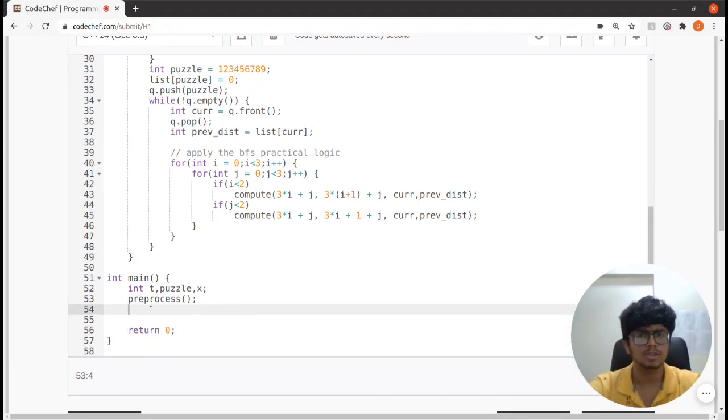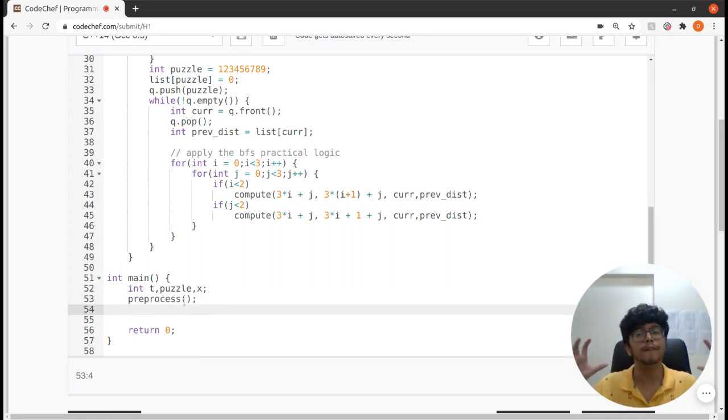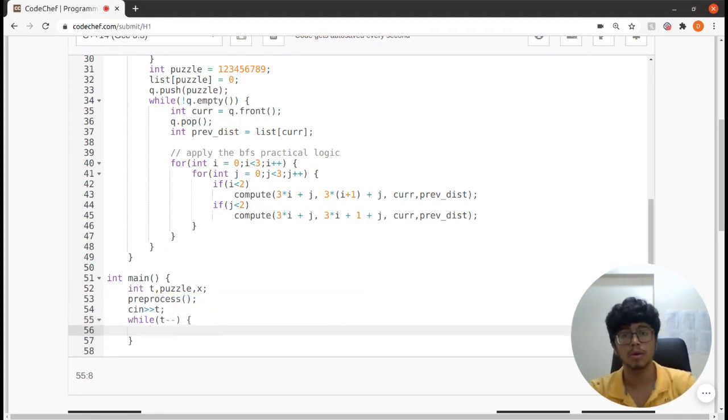So at this stage, if you see, we are in total control, because when you call this preprocess function, you already have a list, and that list is filled with all the jumble possibilities along with the distances with the required puzzle. So you are all set. Now you would just say to the computer, hey CodeChef, for your T, I'll just take in the T first so that I don't miss out on that. So I'll just say cin T. Now, for all test cases, I am all ready for it, right?